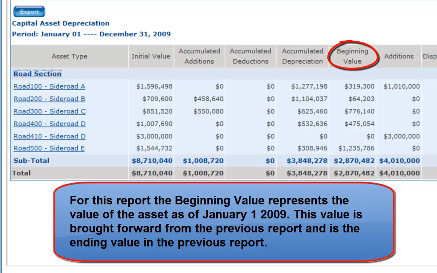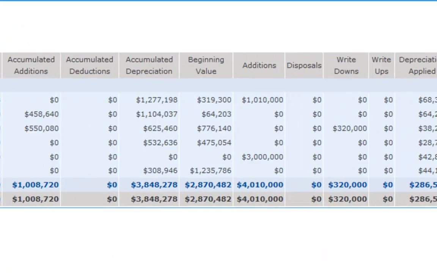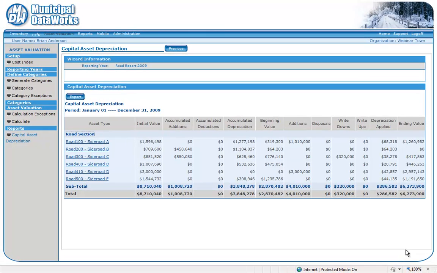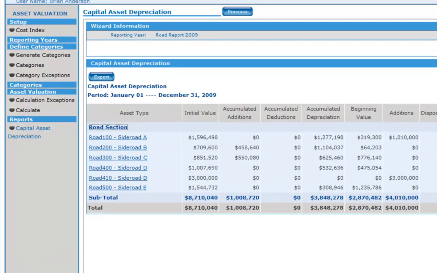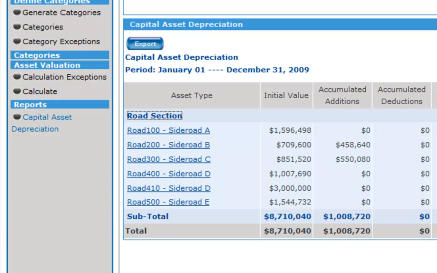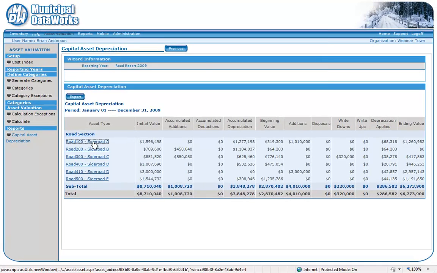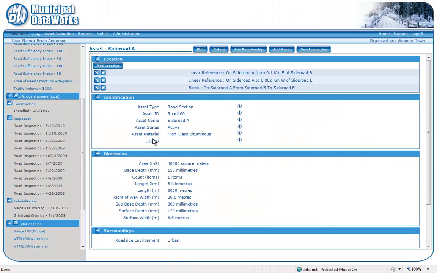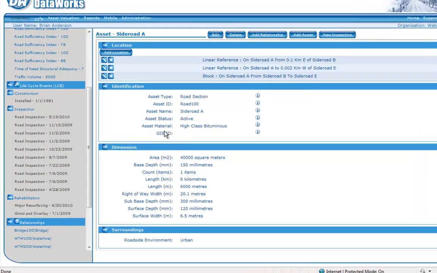This value is brought forward from the previous report and is the ending value in the previous report. The columns additions, disposals, write-downs, write-ups are all tied to lifecycle events. Lifecycle events can be created for each asset record in MDW. Click on the asset ID to access the asset record. Click on the lifecycle event to reveal the content of the event.